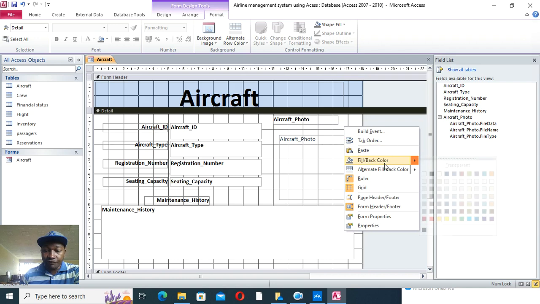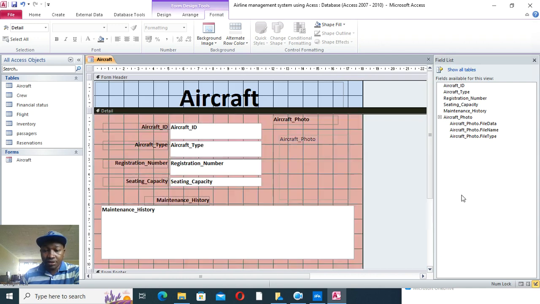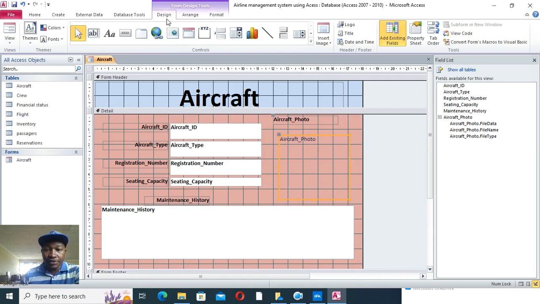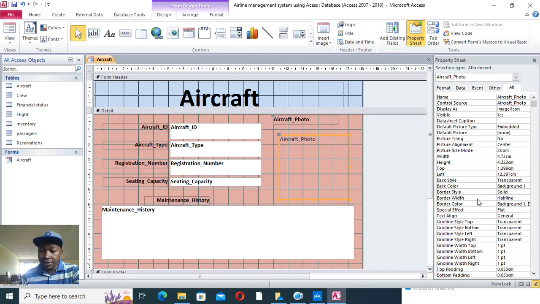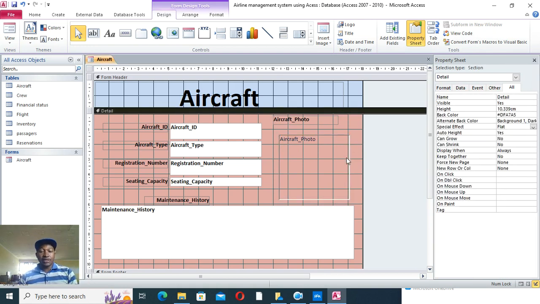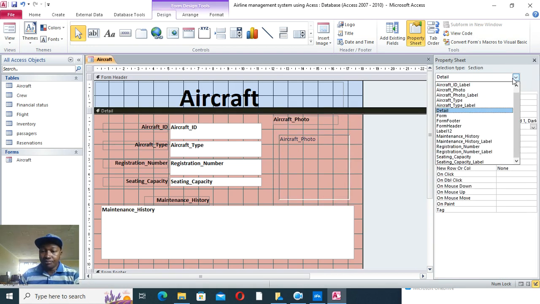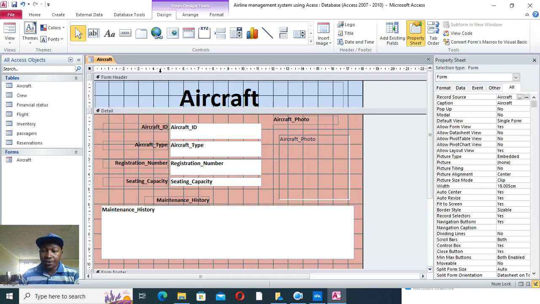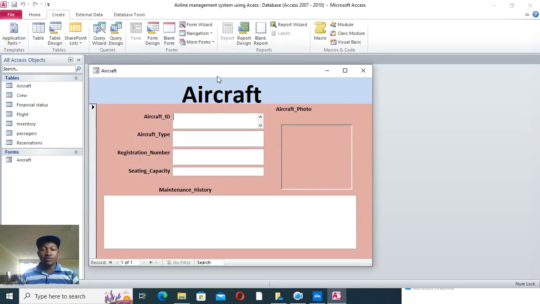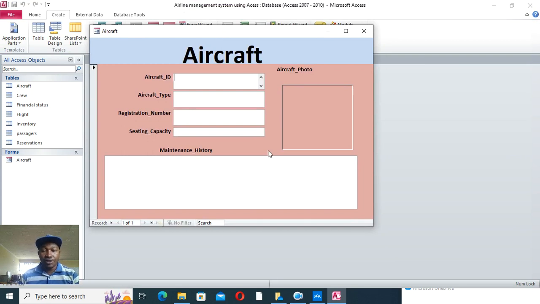Also change the color of the form, right click, change the color to something vivid. Then this one, make it sunken. Go to design, go to properties. Then there is special effect here, put sunken, so that at least it looks nice. Guys, then go back to form here, or you can click this point here, then it turns to form. So pop up, yes, modal, yes. So guys, save and run. See what we have now. We have the aircraft form designed in a professional way.